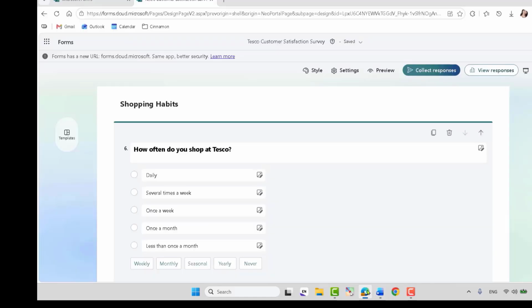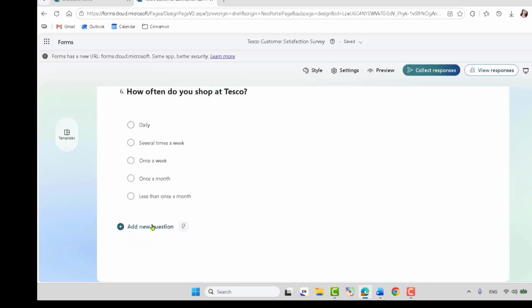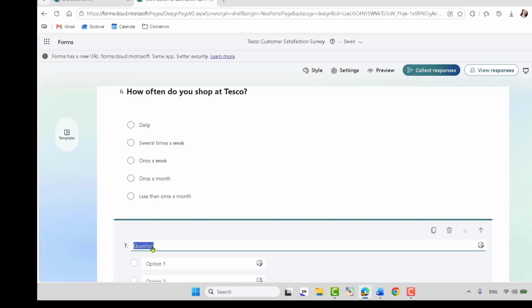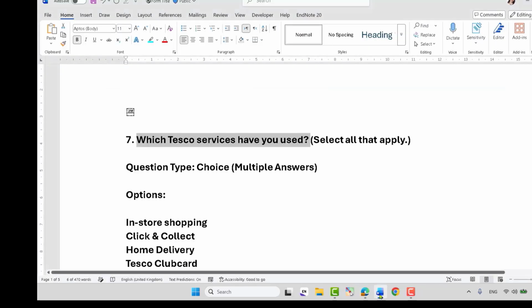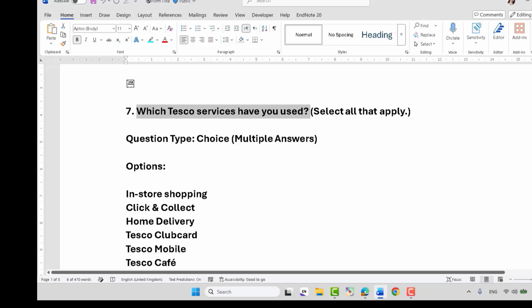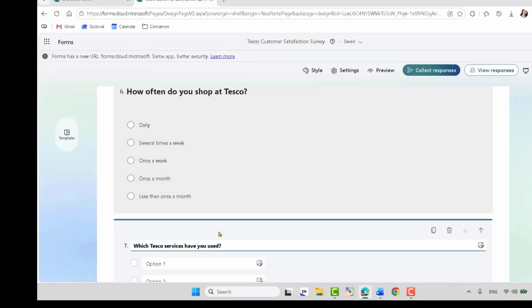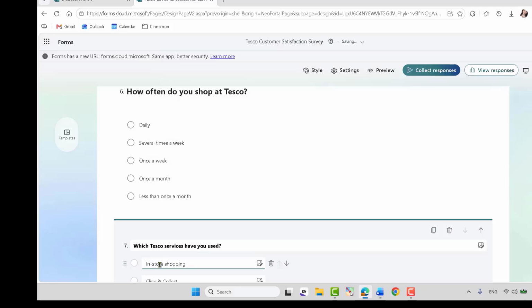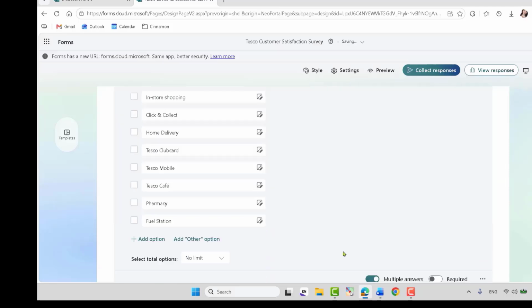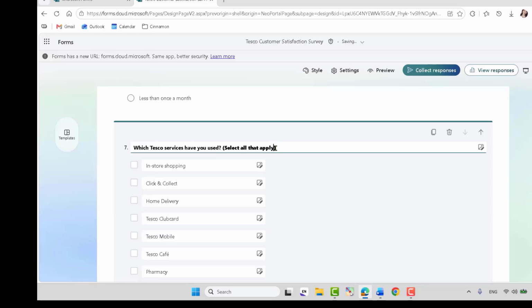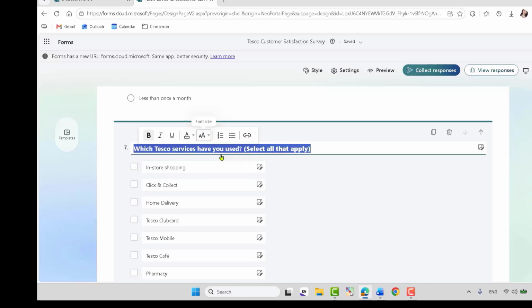So we copy the question and then we add a question, multiple choice, we paste the question, and then we copy the other options. Instead of copying them one by one, we try to copy all of them to save our time. And then we paste them there, so the system will automatically add them all. We also need to enlarge the text for consistency. We highlight it and then we click large.